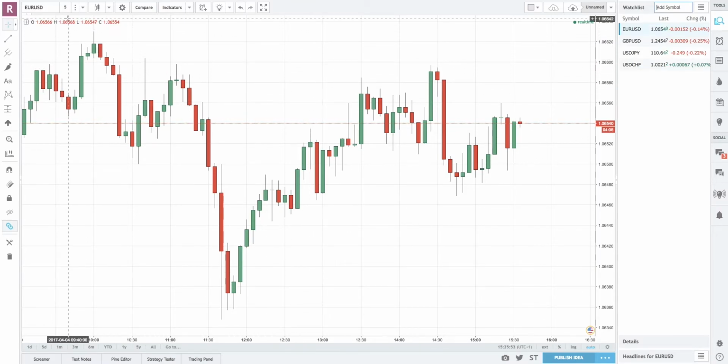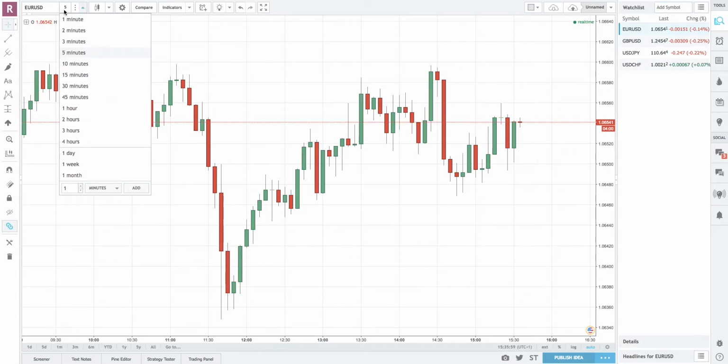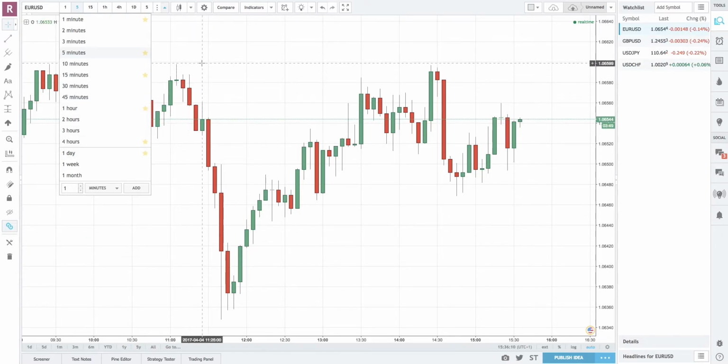So the next thing, again, it might save seconds, but it can count. Time intervals. You can have them as your favourites on this top toolbar. So we'll have 1 minute. You just press the star. 5 minute, 15, 1 hour, 4 hour, and daily is how I have mine.